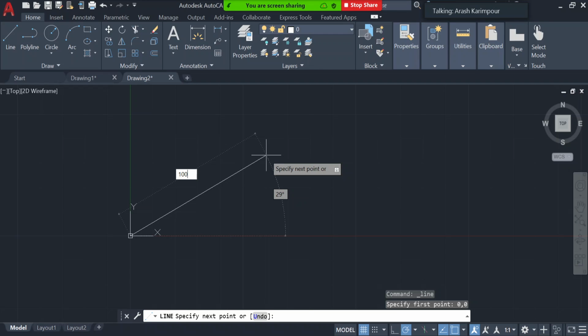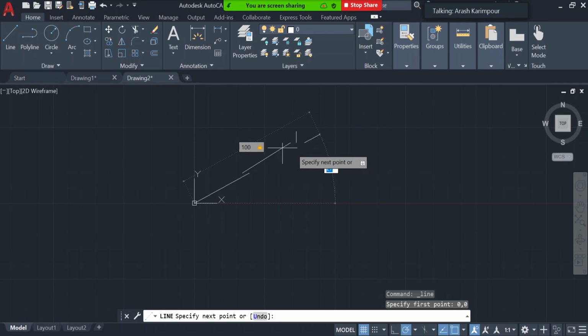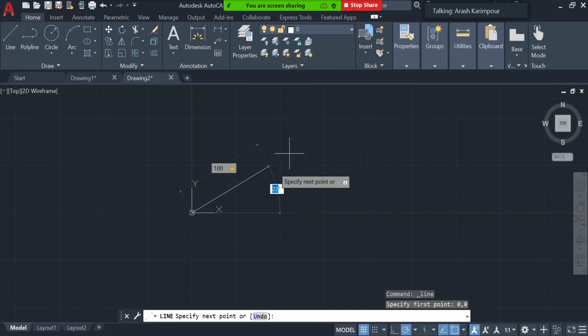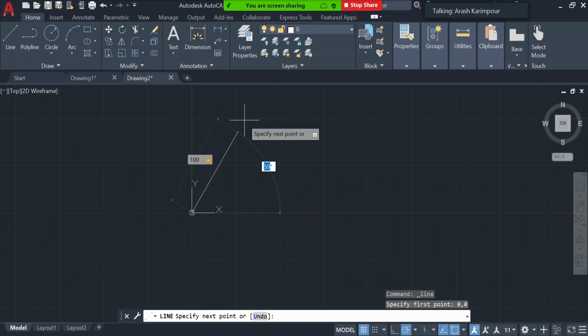And then I can press tab. If I press tab, you will see the length of my line is locked. So let me zoom out a little bit. So you see the length of my line is 100. So I cannot change the length. The length is 100, but I can move it and put it there.